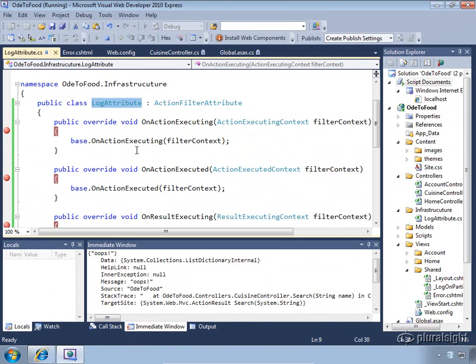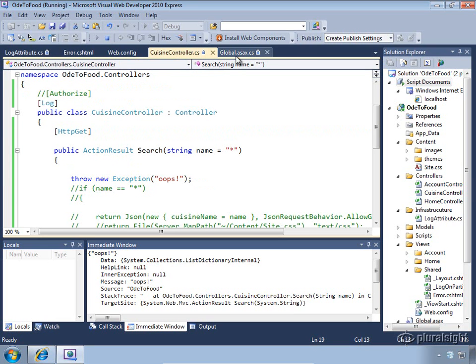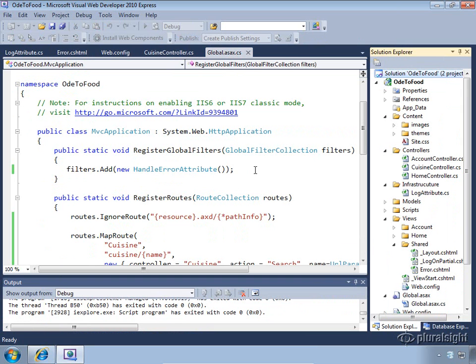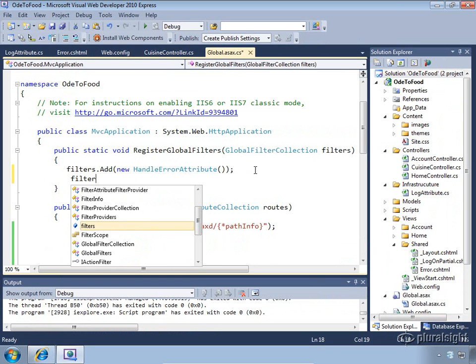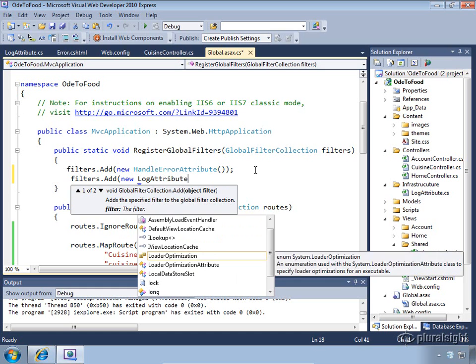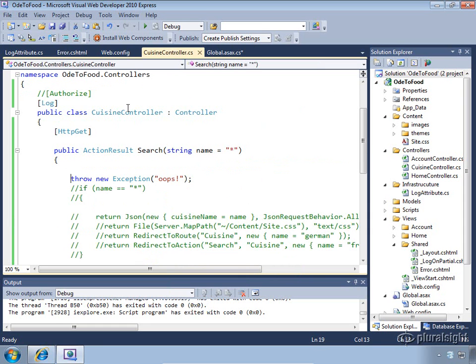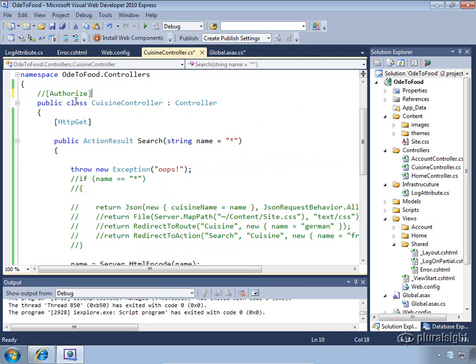If this really was a logging attribute, I'd want to have code inside of these different methods that might record how much time it took to execute, maybe log things like those exceptions into some repository of error information. And of course, if I was really writing a log attribute, I probably would not apply it to individual controllers or individual actions. I would probably register it as another global filter here inside of Global.asax. So that would be as easy as saying filters.Add(new LogAttribute()). And again, we'll have to have the namespace in. But once we have that in place, the log attribute is now in effect everywhere, and we wouldn't need to put it here on the Cuisine controller.